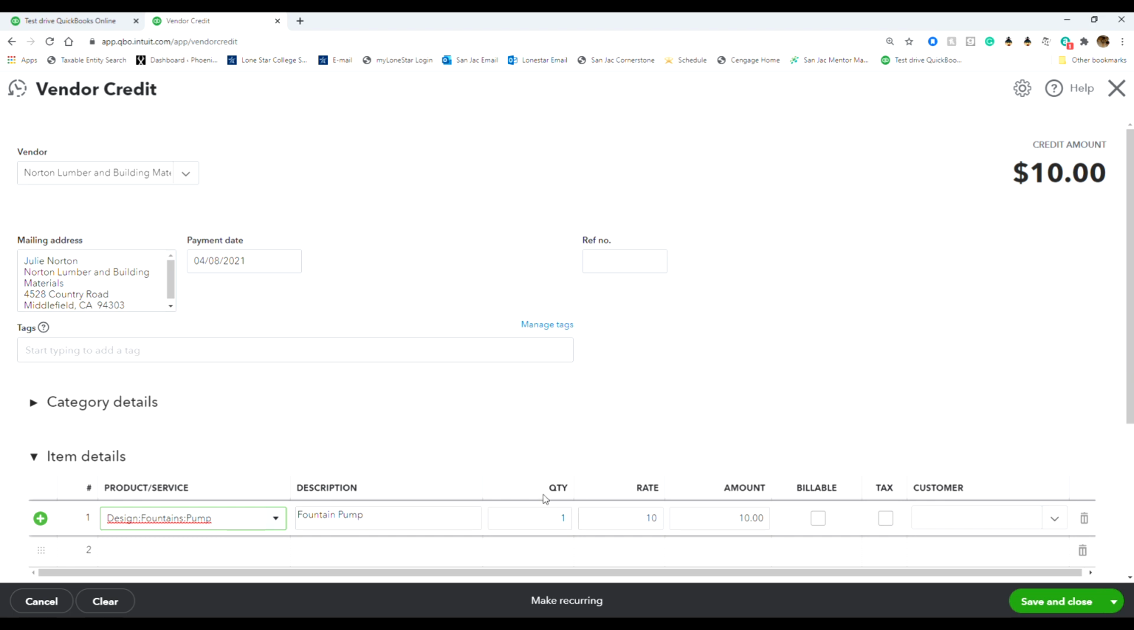So always be careful. Again, I will emphasize, if it's an inventory item, we use item details. If it's non-inventory, use category details. Okay? So when we're actually looking at accounts specifically. Item details again is inventory. So, there's our vendor credit.